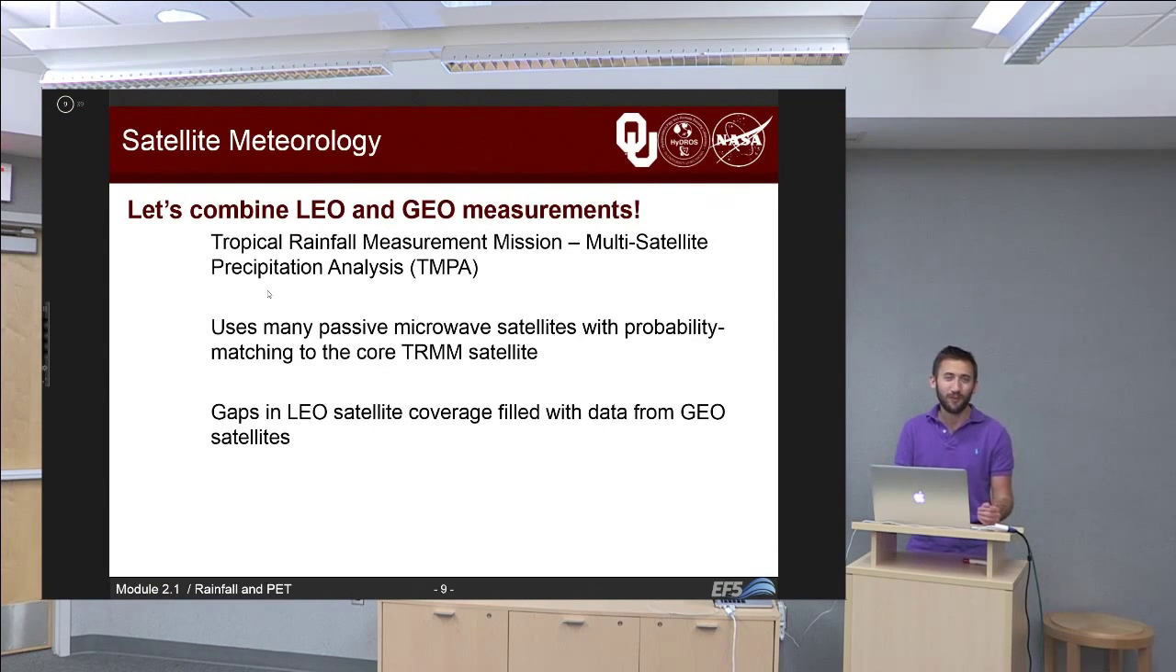So, you might have thought that one way around this is just to combine or merge the two, and that's actually what the TRMM mission does. They have a product called TMPA, which stands for Tropical Rainfall Measuring Mission, or TRMM, Multi-Satellite Precipitation Analysis. This uses many passive microwave satellites with probability matching to the core TRMM satellite. The core TRMM satellite has an instrument that's taking very good information about precipitation, and then you're using all of these other passive microwave satellites, and you're basically calibrating their results against that core instrument, and that gives you then the global picture you want.